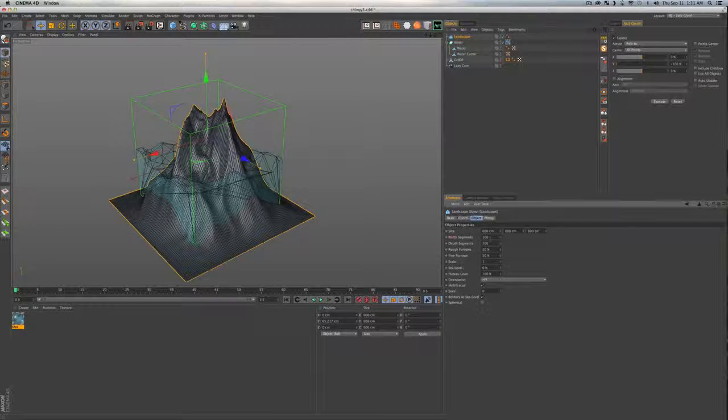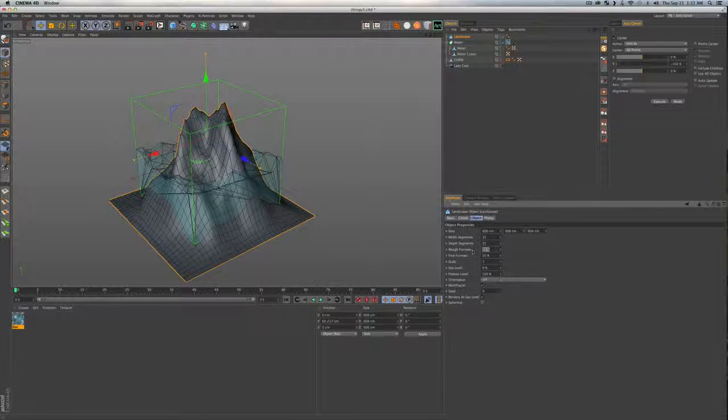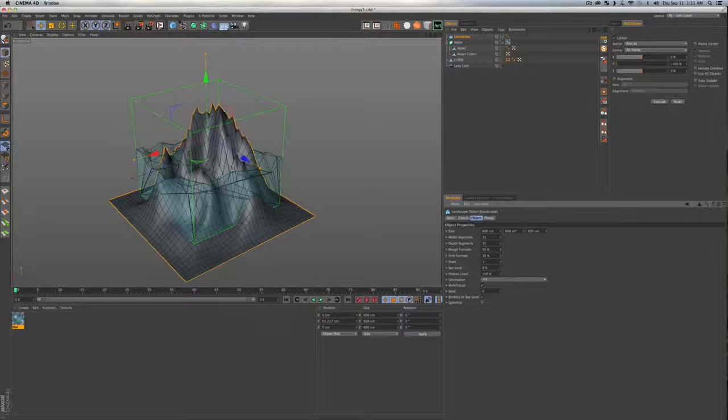Under our width and depth segments, let's turn this to just way lower so we get a nice low poly look. Let's go to maybe 35 and 31. I'm just guessing numbers here. And turn our rough furrows way up, so we get a nice amount of bumps, and also our fine furrows. I don't know. That's a funny word, furrows.